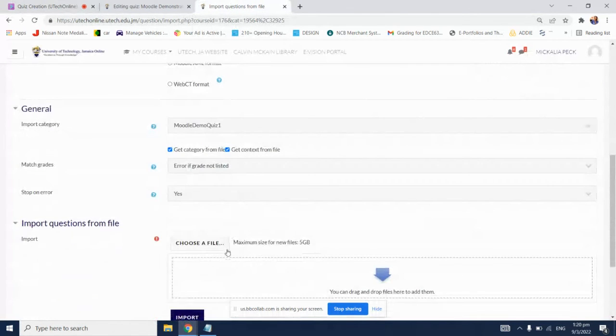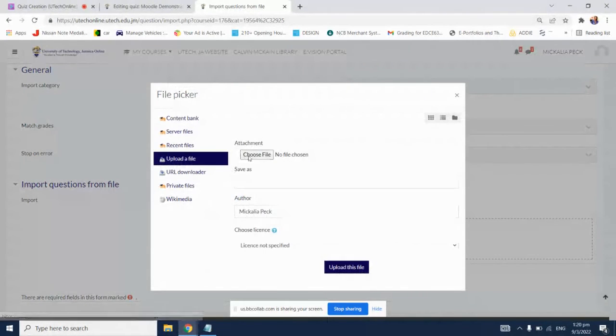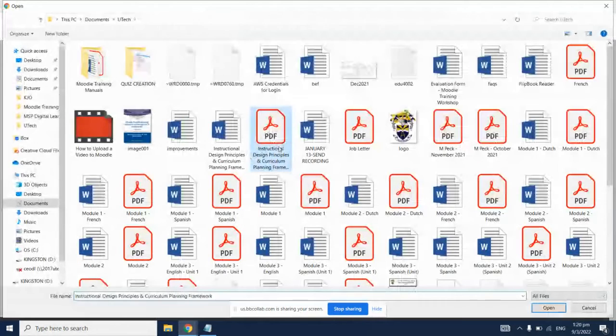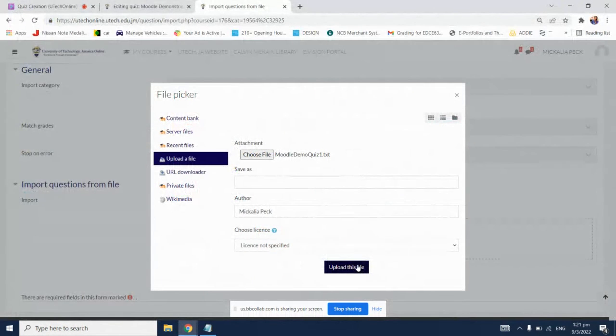Okay, all right, so we're here, we're going to import, we're going to find the file. So choose a file, upload. This is the second file that we created, or text file. So I'm going to double click on it and upload this file.